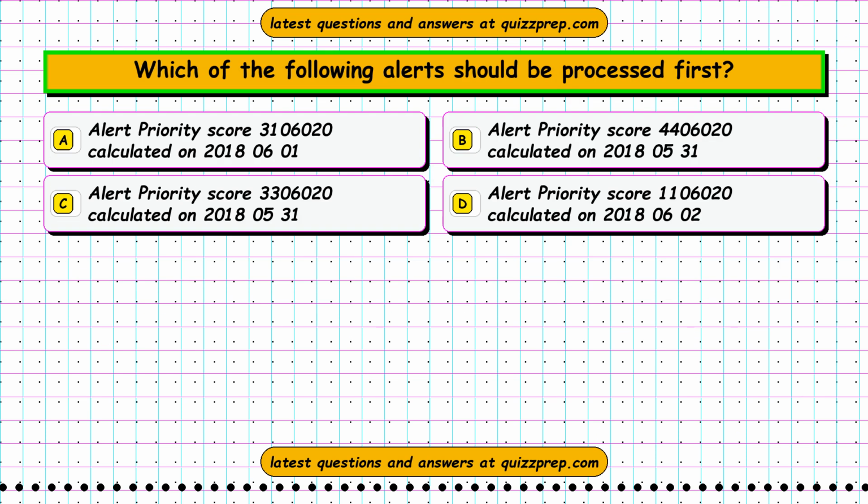Question 39. Which of the following alerts should be processed first? Option A, Alert Priority Score 3106020 calculated on 2018-06-01. Option B, Alert Priority Score 4406020 calculated on 2018-05-31. Option C, Alert Priority Score 3306020 calculated on 2018-05-31. Option D, Alert Priority Score 1106020 calculated on 2018-06-02.